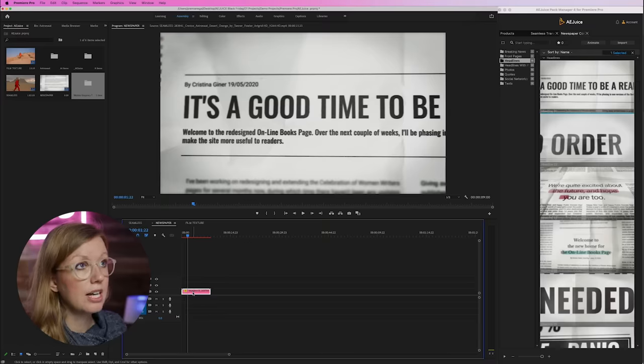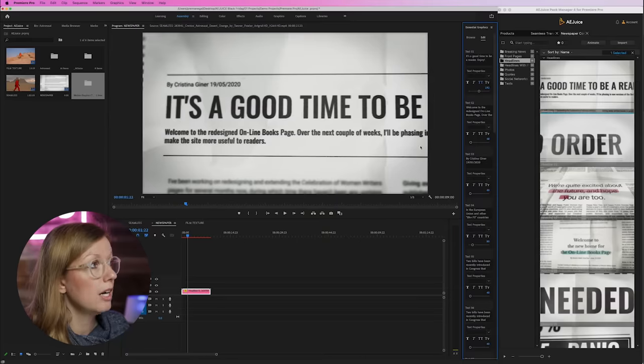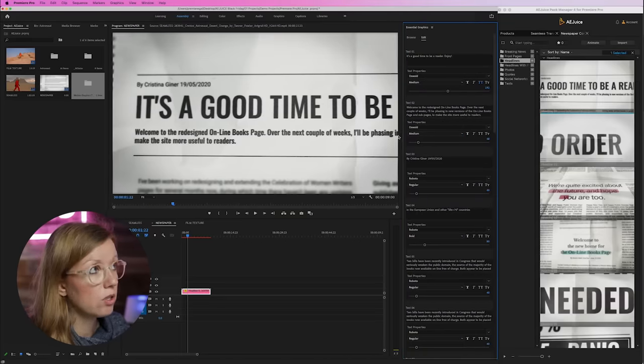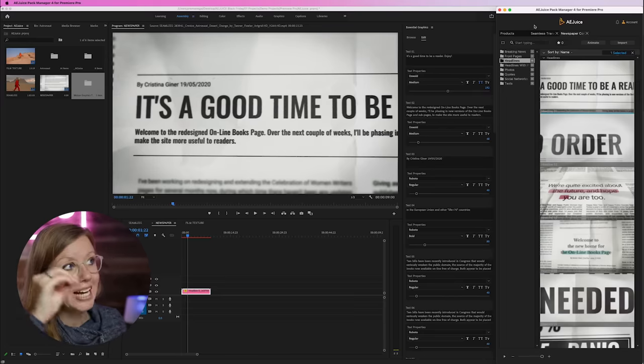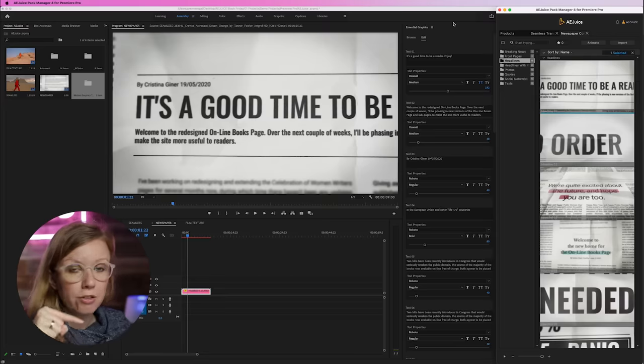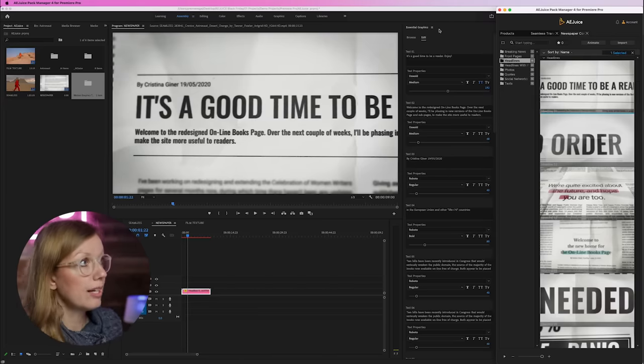So to edit this, you'll select it and go up to Window and go to Essential Graphics. And this will open up your Essential Graphics panel. And you also will notice that the AEJuice Pack Manager is its own window. You can't dock it right now. I did give feedback that I miss being able to dock it into Premiere Pro. In After Effects, though, you can dock the panel. All right, so Essential Graphics.